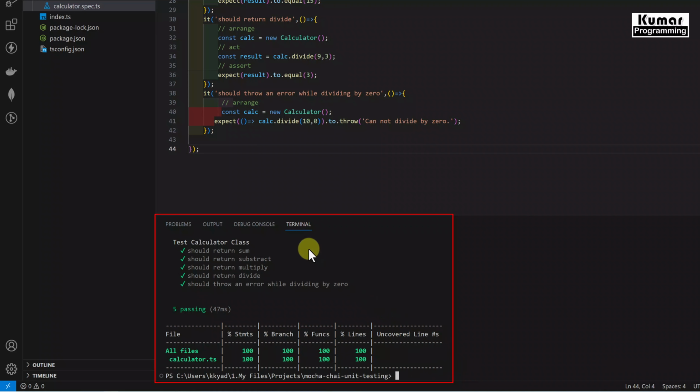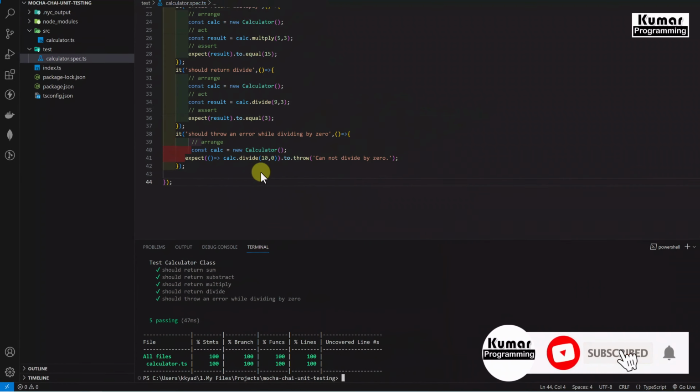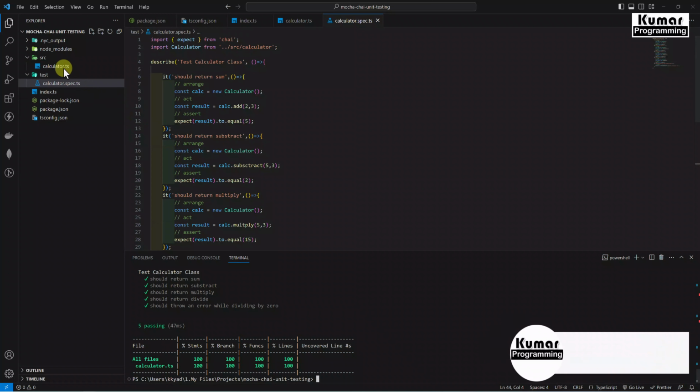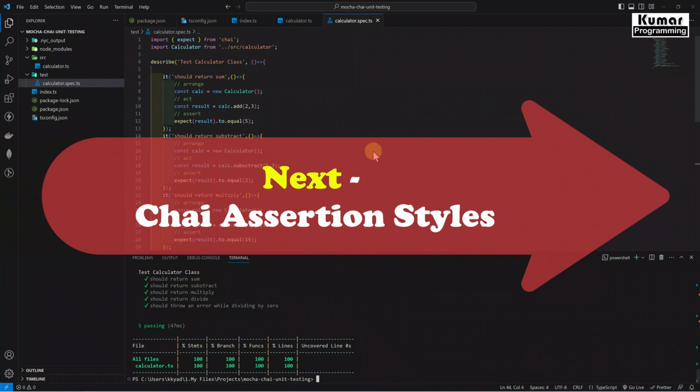So in this section you have seen installation for all the required dependencies, and then after that we have configured our application, and finally we have created our first test suite, and inside this test suite we have written our test cases for our calculator class. I hope that you guys understood the basic configuration and writing the test cases. Now in our next section we are going to see what all the Chai assertion styles are and how we can write them. Okay.